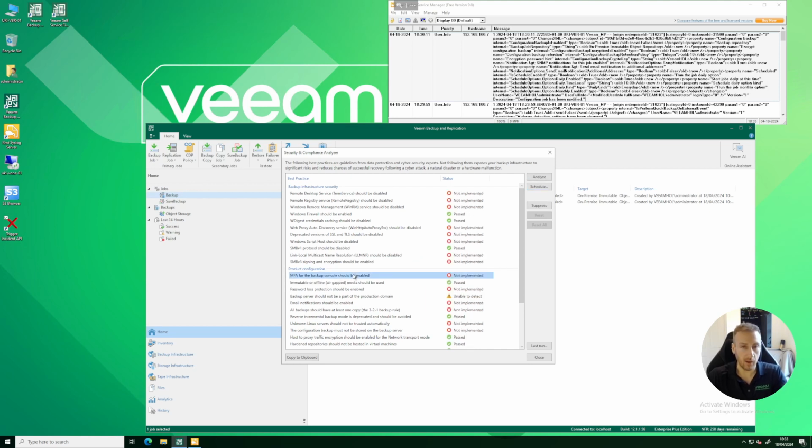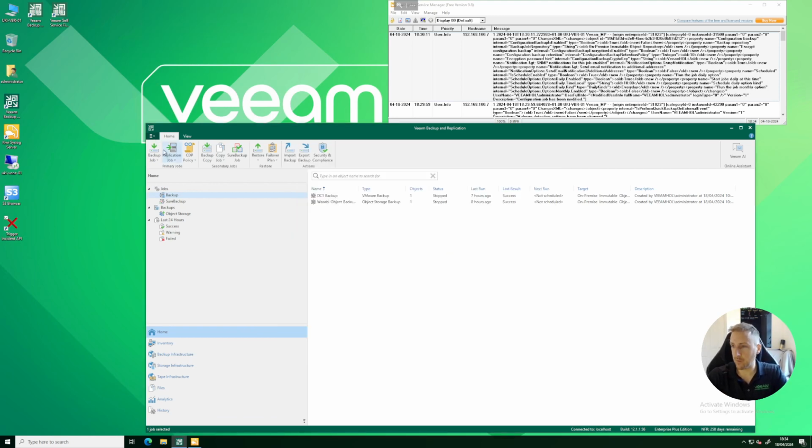For example, we haven't got multi-factor authentication enabled. Unknown Linux servers are being trusted automatically at the moment. We have our configuration backup on server, not stored somewhere else for quick recovery, and a few others. So let's go ahead and implement a few of them now.